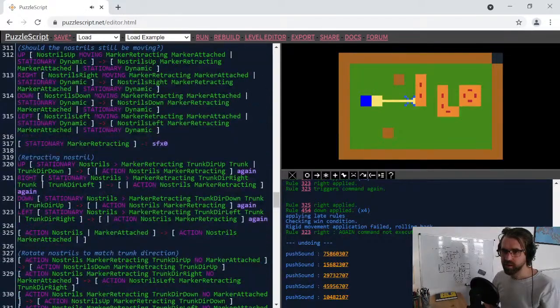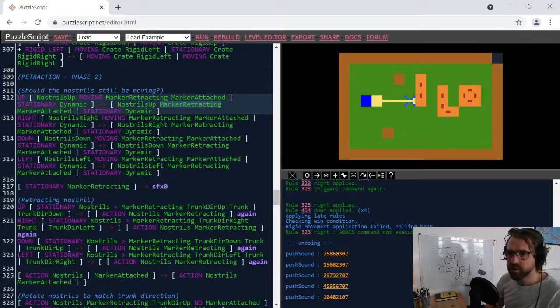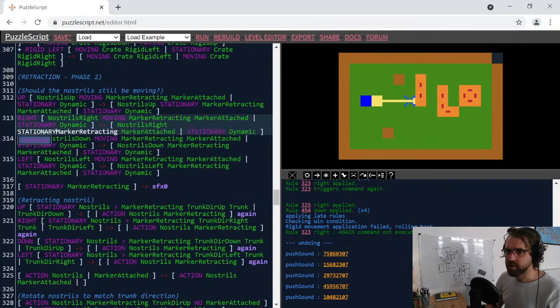Yeah, where was that thing? Here. So it's stuck. We make the marker retracting stationary, right? It was moving. Oh no, I'm not changing it. What am I doing here? Nostrils up. Nostrils up. Marker retracting. Marker attached. Stationary dynamic. I'm actually doing nothing. How is this working? That's supposed to be doing this. Somehow it's working without it, but whatever.